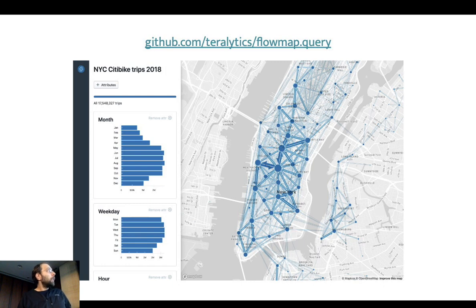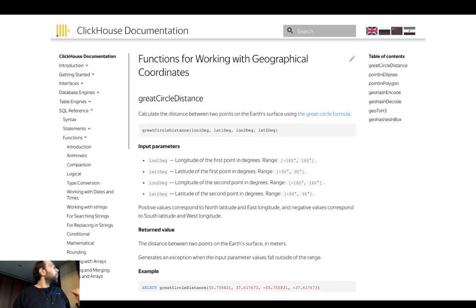So we actually open sourced and published a demo app which combines the 2 techniques I was talking about: the zoom-dependent clustering, and ClickHouse as a database backend. It is a demo. You can play with it. You can use the code. And I hope it inspires people to build something with it. We actually don't use any geographic functions of ClickHouse at the moment, but it has some.